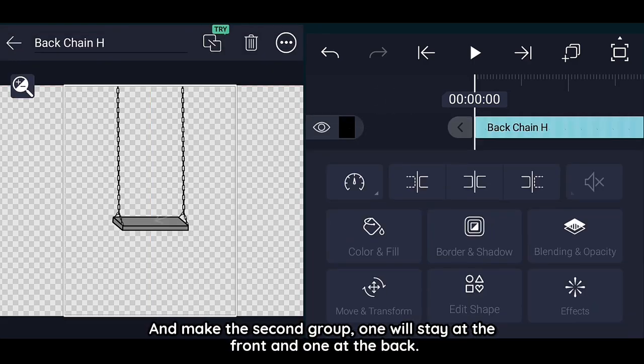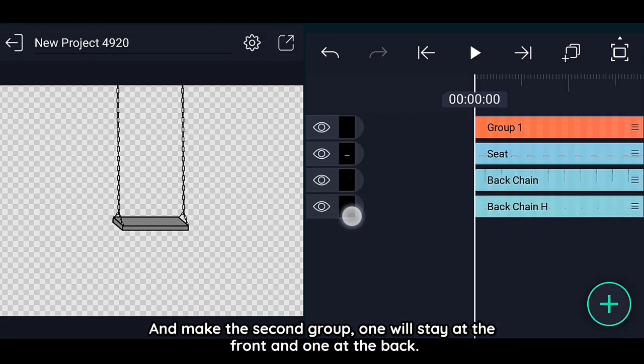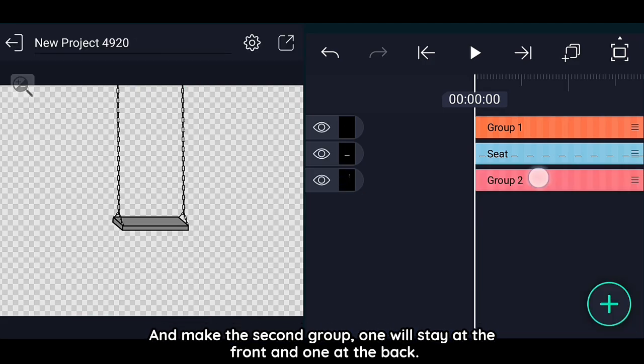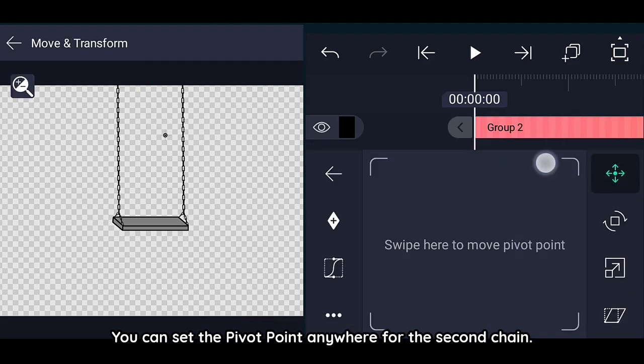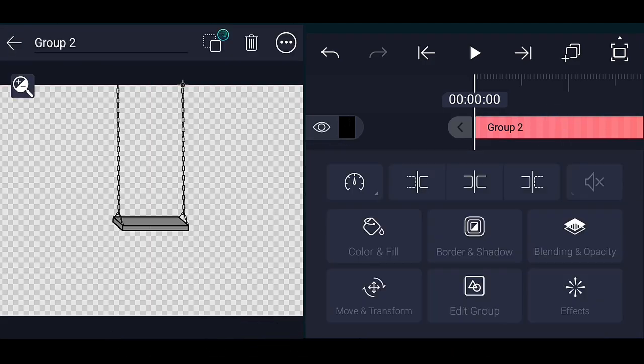And make the second group. One will stay at the front and one at the back. You can set the pivot point anywhere for the second chain.